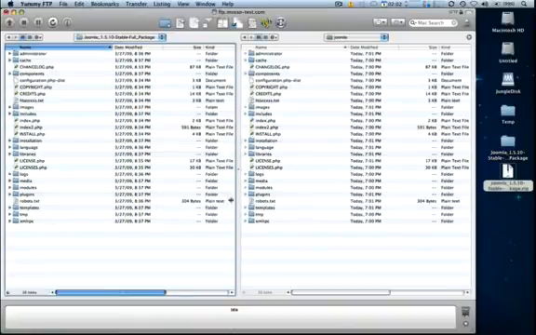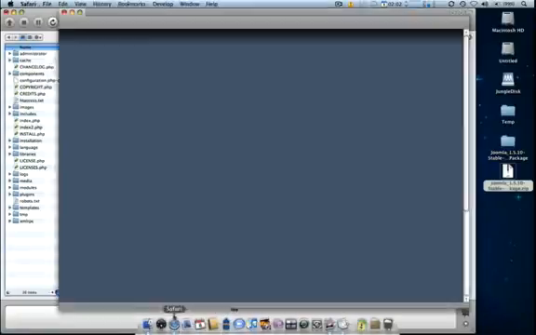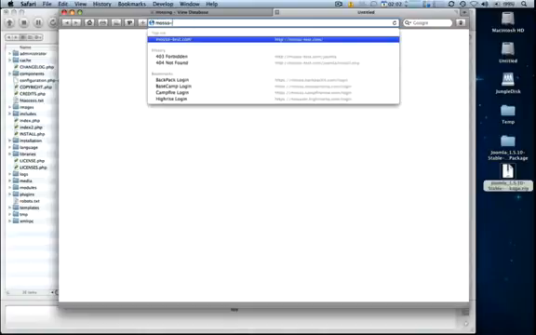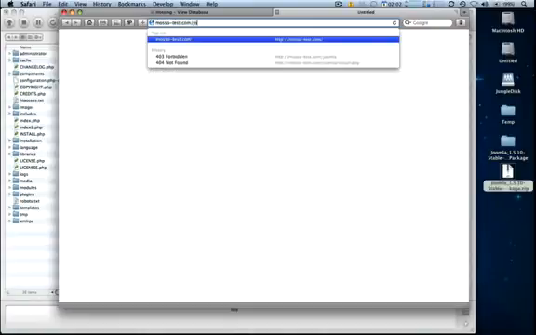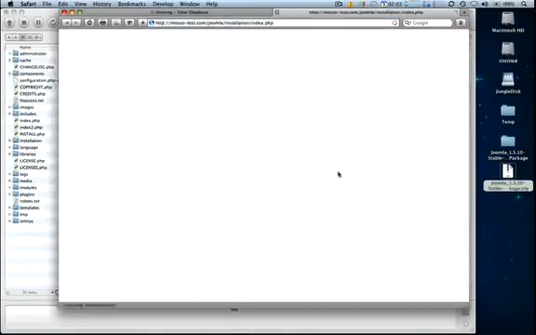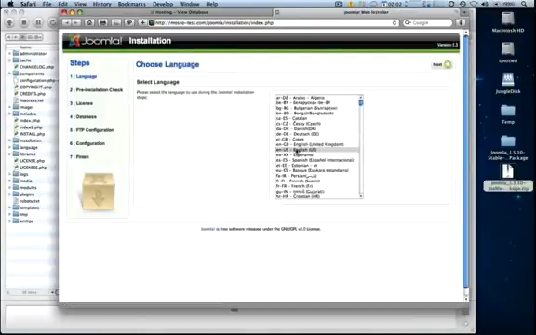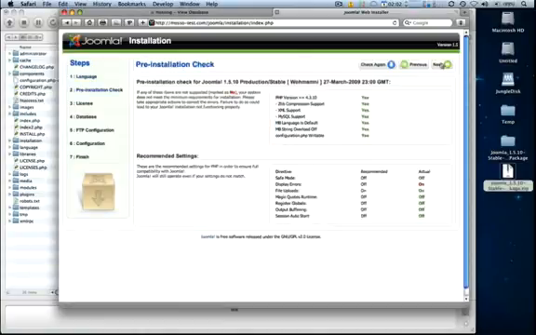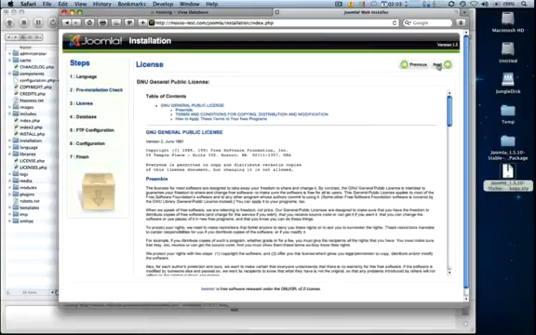Looks like all of our uploads finished here, so let's open up a new window in our web browser. Go over to moso-test.com/Joomla. It's going to start the automated web installation script. Go ahead and choose English US. It's going to walk us through a pre-installation check, see if there's anything we need to change or show us some recommended settings. Everything looks good here, so we'll just continue on.